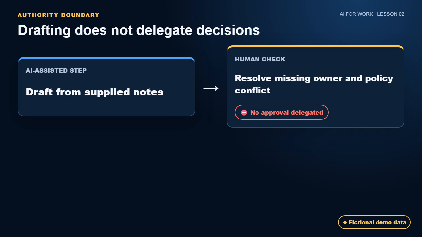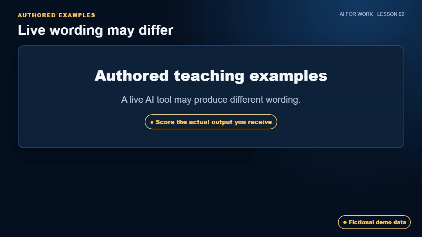The reusable template follows the same pattern: goal, context, input, instructions, constraints, format, an optional example, acceptance criteria, and a review loop. Let's compare prepared outputs from both requests. These are authored examples prepared with clearly fictional demo data. A live AI tool may produce different wording, so score the actual output you receive rather than expect these exact mistakes.